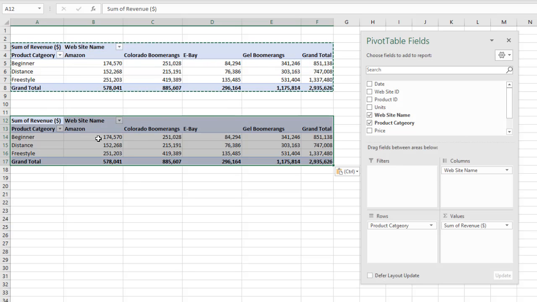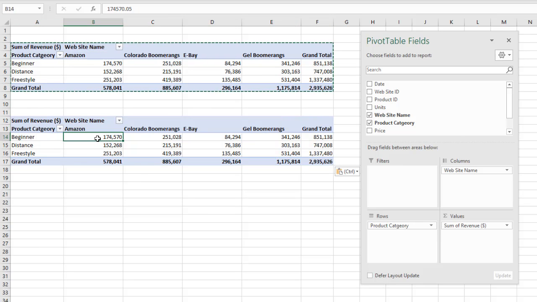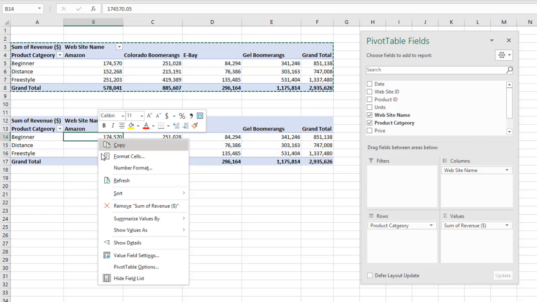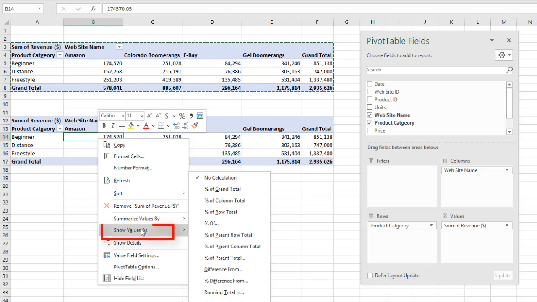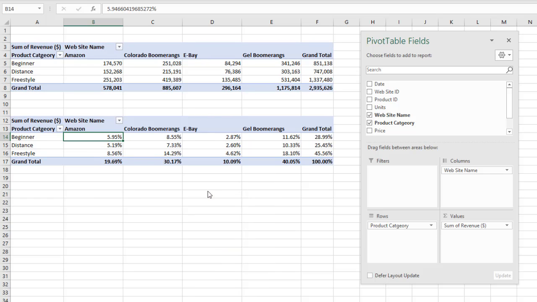Everything's looking good except for the calculation. So I come inside the pivot table, right-click. Summarize values is how we change the aggregate function. Show values as, lots of amazing calculations for us. And the one we want, percent of grand total. I click.